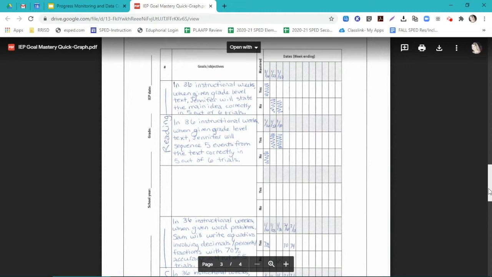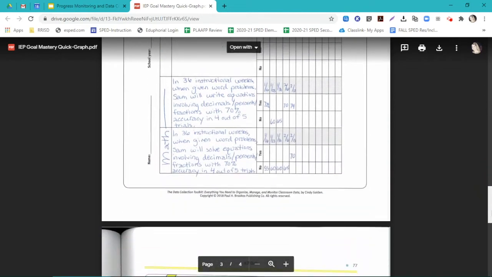The teacher shaded the yes box on January 16th. A week later, the student must not have stated it at least 5 out of 6 times, so the no box was shaded. Below, we have a math example. In 36 instructional weeks, when given word problems, Sam will write equations involving decimals, percents, fractions with 70% accuracy in 4 out of 5 trials. Instead of shading the yes and no boxes, the teacher wrote in the percent accuracy that Sam received. That way, the teacher can track the yes or no with more specific data.